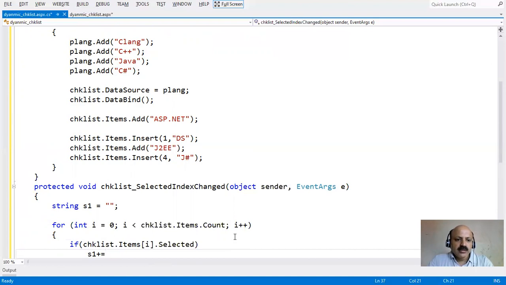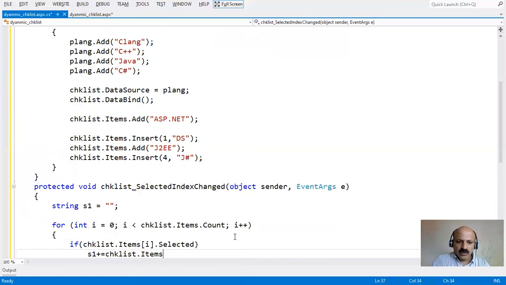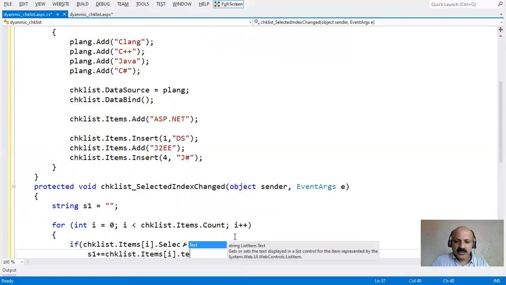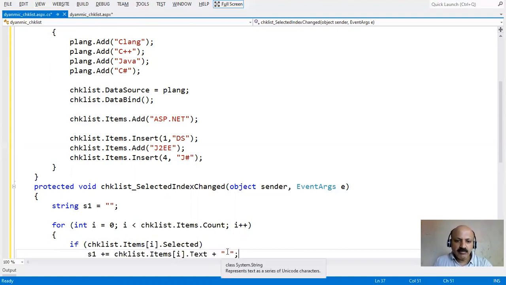and S1 plus equal to, that is the shorthand assignment operator. So the full form is S1 equal to S1 plus checkbox list dot items of I dot, provide the text property. So that text is assigned to the S1 string variable, and here provide one concatenation, plus is the concatenation operator, and for separation of the list we provide one blank space.